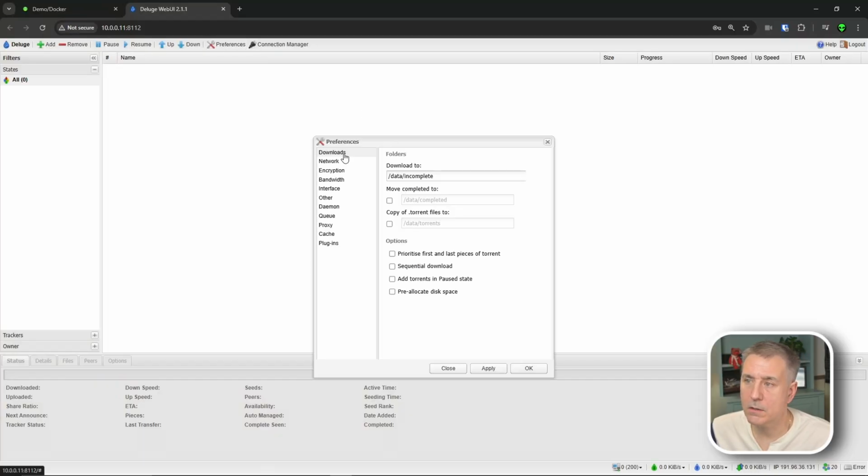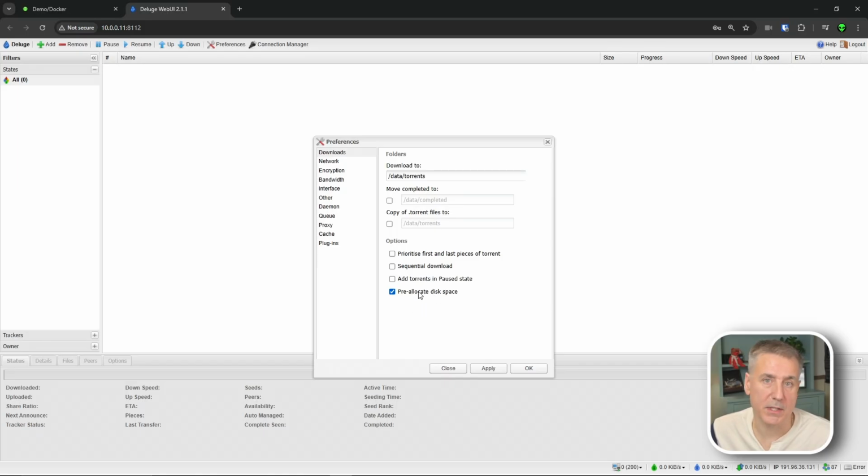First one is download, so let's start there. Download to, right now it's on /data/incomplete. We're going to change that, and we're going to go /data/torrents. Then down under options, for pre-allocate disk space, we want that enabled. Unless you're running ZFS disks, then you don't want that option on. And if you don't know if you are or not, then you're probably not. What this option does here is this limits the amount of fragmentation and makes sure that you actually have drive space available before the file actually starts downloading.